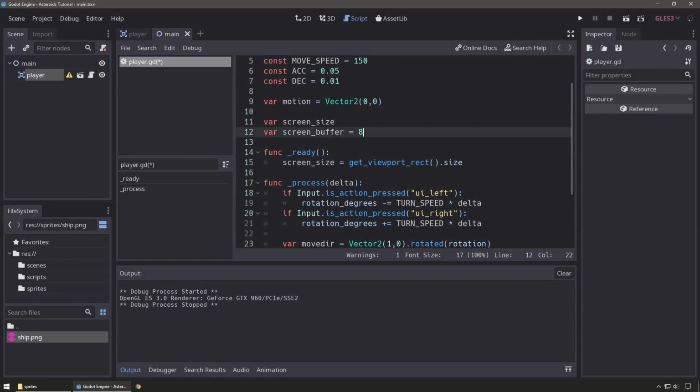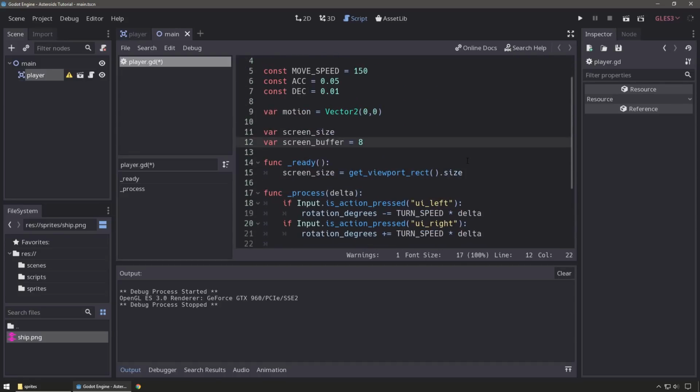Screen buffer is going to be how far the ship could move off the screen before it reappears on the other side. We're technically not making true screen wrapping, because if you're all the way at the edge of the screen, you won't see yourself on one end and the rest of you on the other end. It's just going to wait until you're fully off screen and then put you on the other side. So it's not real screen wrapping, but it gets the idea across.